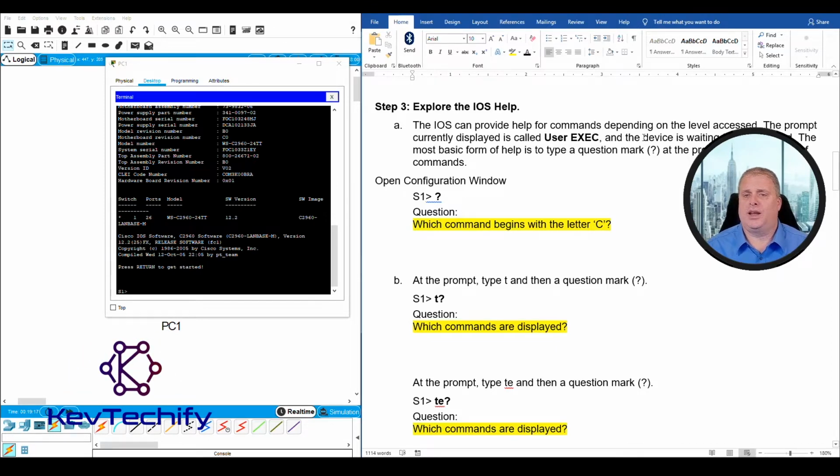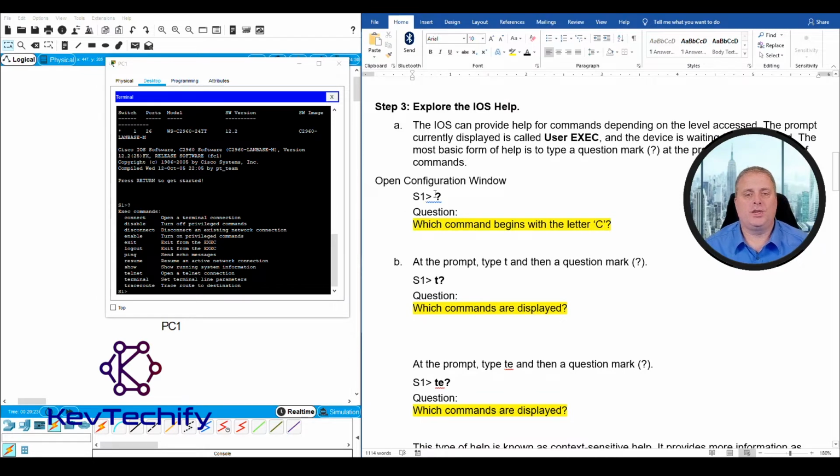IOS can provide help. And so we're going to look at the help commands here. It wants me to put a question mark in there. The question mark here will tell me what commands are available. I put that in there, I hit enter. These are all the commands that are available right here, right now, where my question mark is at.